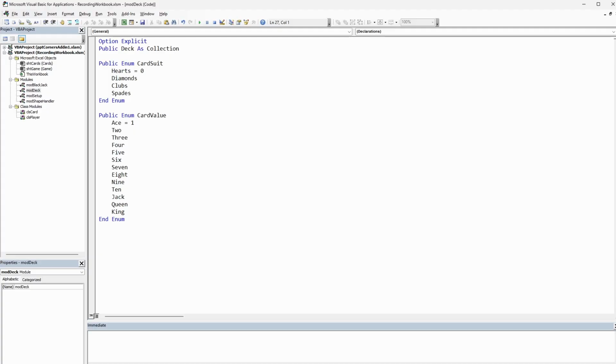Now next we're going to create our generate deck function. So this is going to return a deck so that we can call this and create a deck that we can start to play with and iterate or draw cards from and so on and so forth. So we'll do public function generate deck. Now we'll do an optional ByVal deck count as long. We'll set it to 1, and then that's going to return a collection.